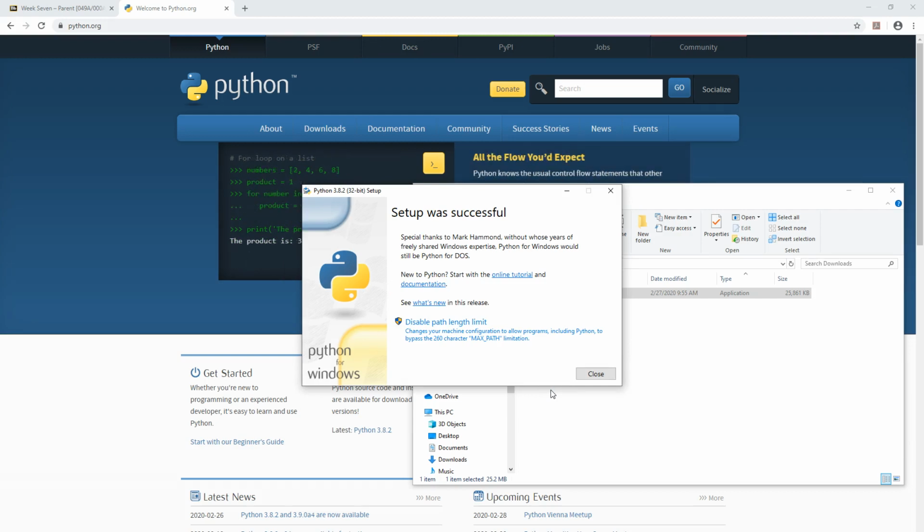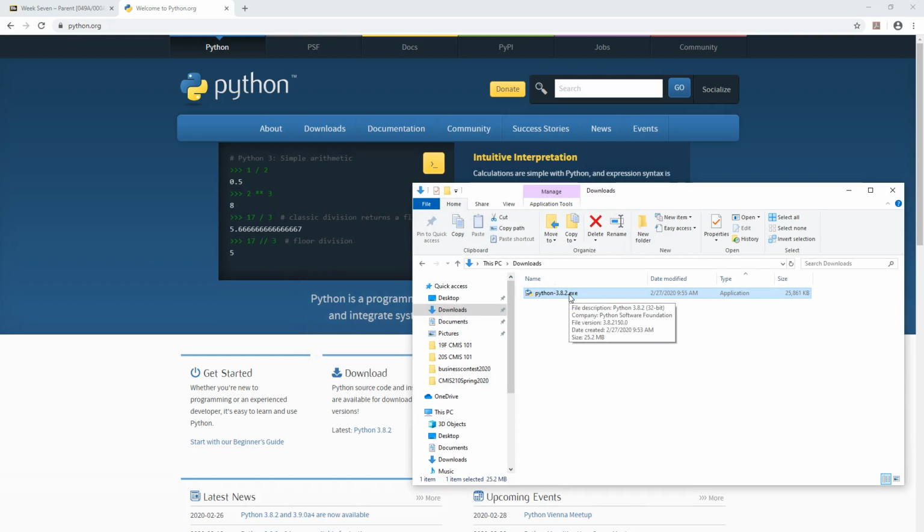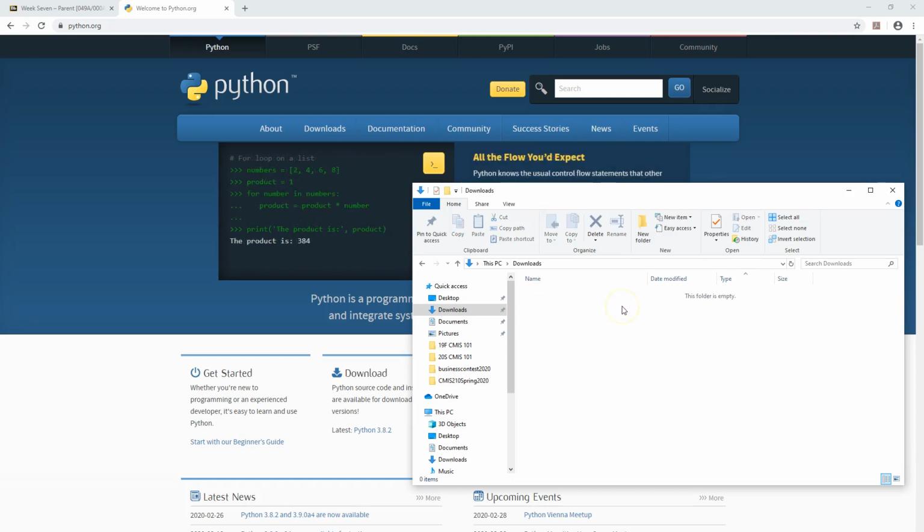All right, so it says it set it up. If this is the first time you're installing, you're going to go through all of the defaults. You don't need to make any changes necessarily on it. So now, I don't ever need this file again, unless I need to reinstall it, in which case I'll re-download it because I'll get a newer version. So I'm going to just delete this one out of my downloads folder. Now it's gone.